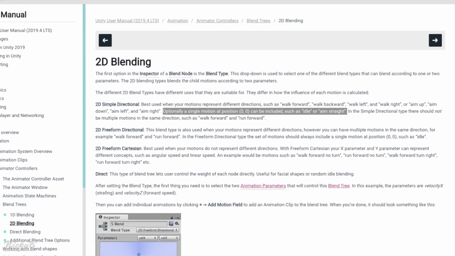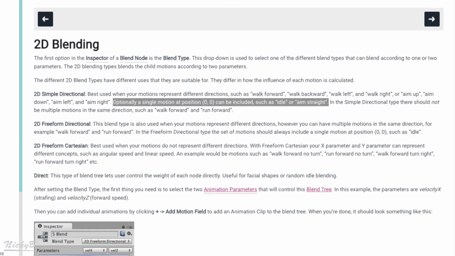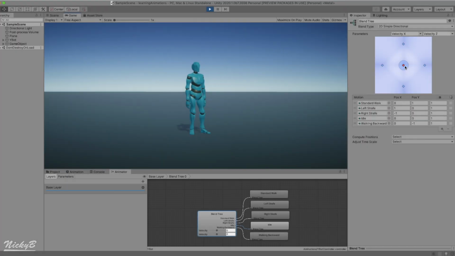I found the reason that the idle animation was still playing is because Simple Directional will also accept an animation at the origin. So Simple Directional blend trees are not meant to be used for our current setup. They're actually meant to be used for, well, simpler concepts that use fewer motions.